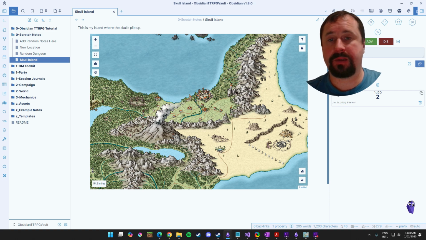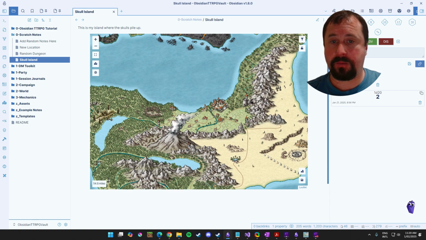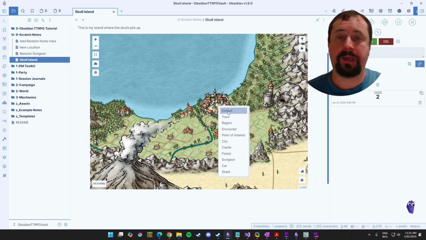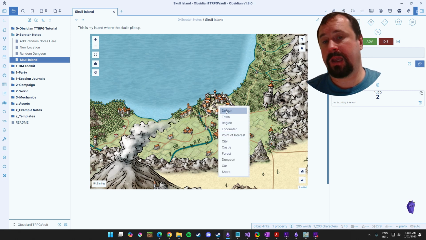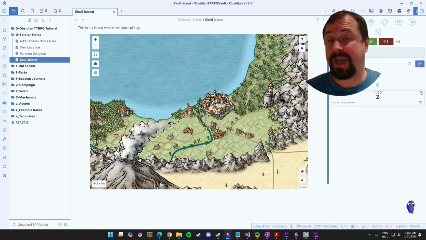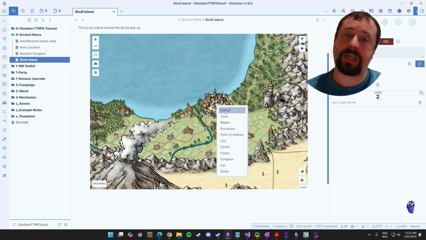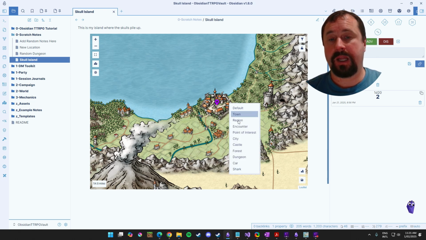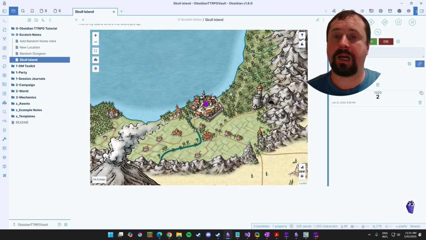Okay, so pins. The simplest form: we want to say, let's add a pin for this town. We right click and we add a pin. You actually won't see anything, to be honest, because when you right click, it's just going to add a pin. What it's doing is adding the default pin. The default pin is the first pin that's configured in the system. And you can see I've got a heap of custom stuff that I've set up.